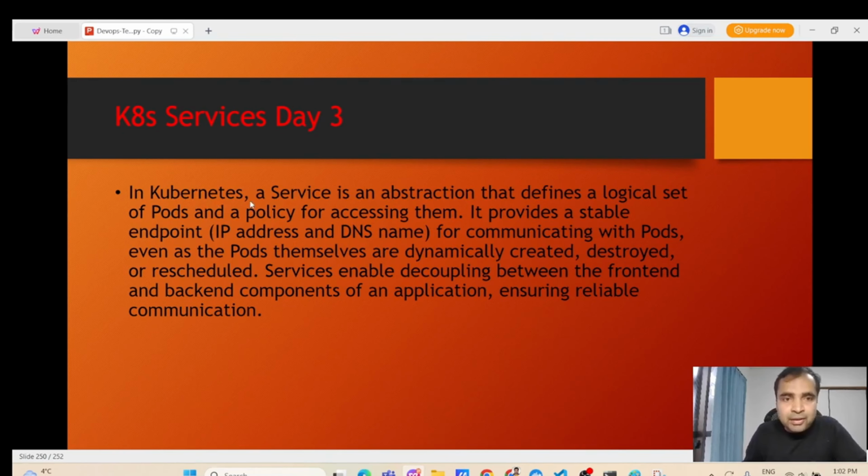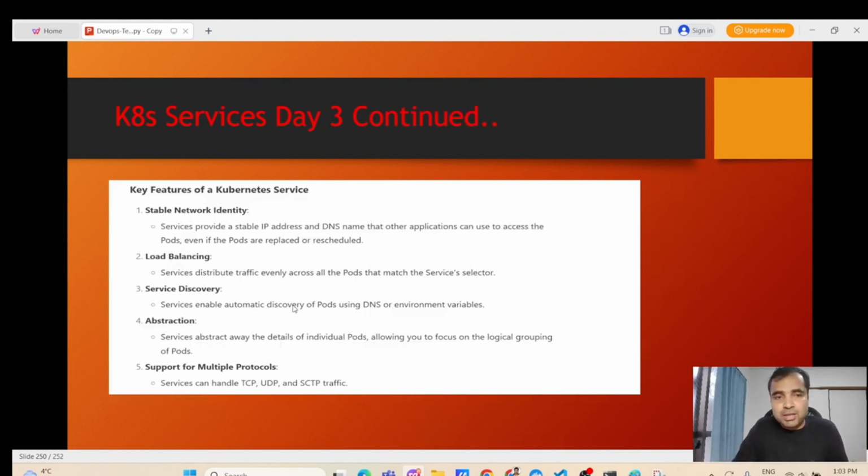So now to reiterate, in Kubernetes, a service is an abstraction that defines a logical set of pods and policy for accessing them. It provides a stable endpoint like IP address and DNS names for communicating with pods. Even as pods themselves are dynamically created, destroyed, or rescheduled, services enable decoupling between the front end and back end components of an application, ensuring reliable communications. So, what are the features of services?